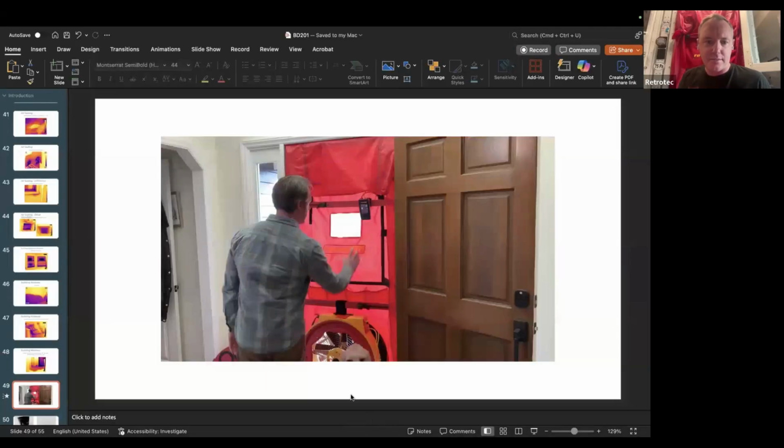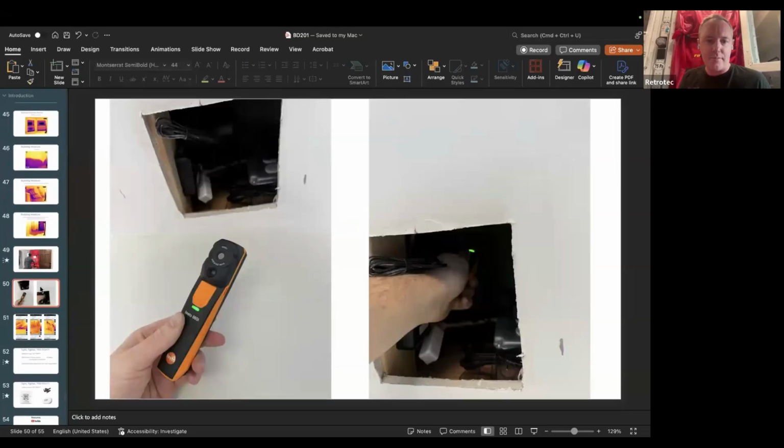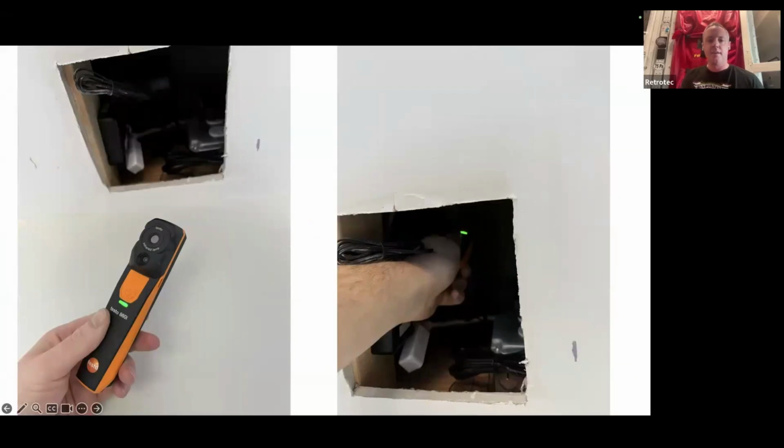Let's see here. Let's get back to the presentation. Let's get back into presenter mode. There we go. So this is the camera that I'm using. I can actually go ahead and grab it. So this is what it looks like. It doesn't have a screen, but it has this little clip that you can clip a phone into, so you can give it a screen.